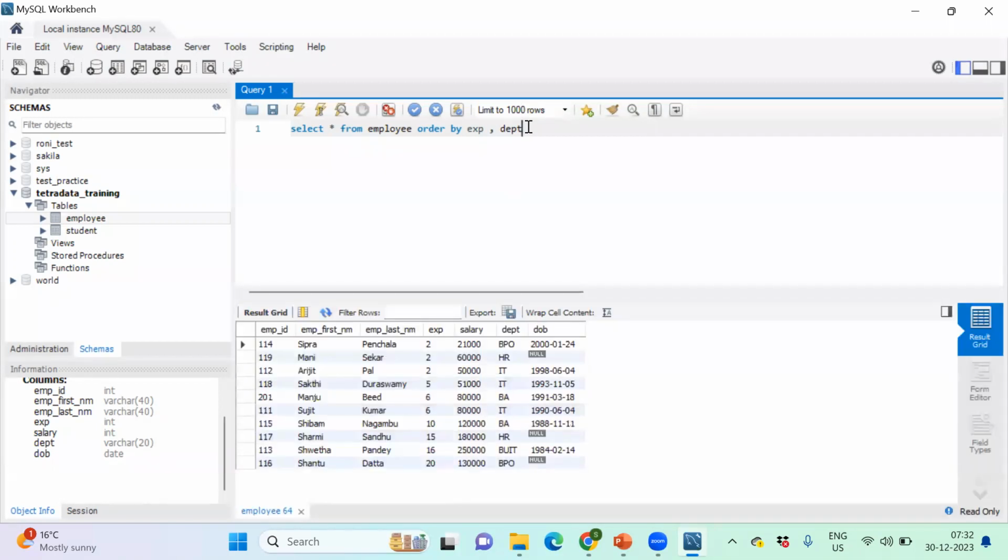Let me sort it now. Yes, so 2, 2, 2 is there, but there are three 2s for BPO, HR, IT. Now alphabetically they are sorted on top of department. BPO should come first. B is there, then H, then I.